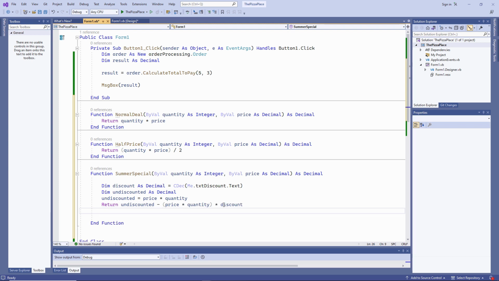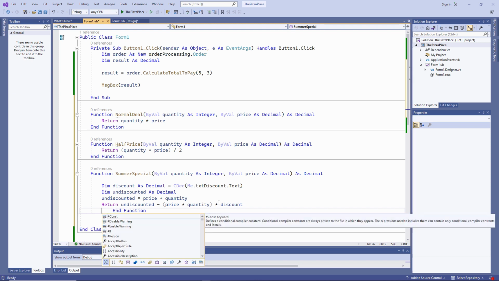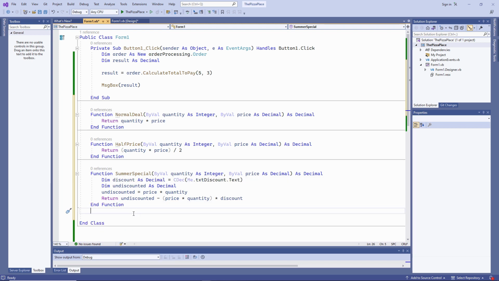As you can imagine, I could use some very complicated logic here if I wanted to. I'm just making the point that I can apply a discount in any number of different ways. If I want to add another deal in the future, then I'll need to write another function here. But once I've set up the delegate, I won't need to make any changes to the order class.